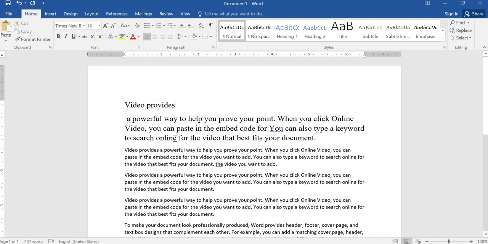The next is strike through. If you want to strike through any of the information in your document, select the sentence, go for the strike through option, it will strike through. If you want to remove this as well, select, get back to the same option, it will remove the strike through.